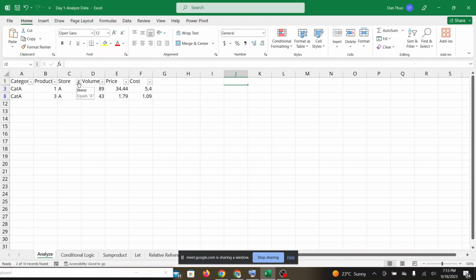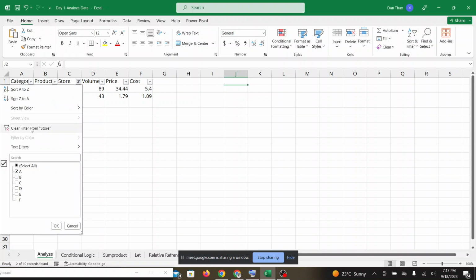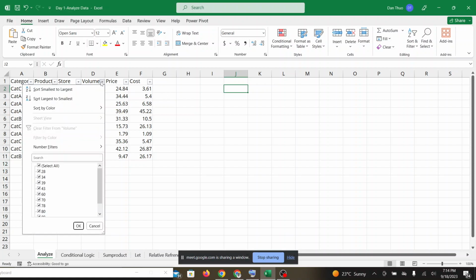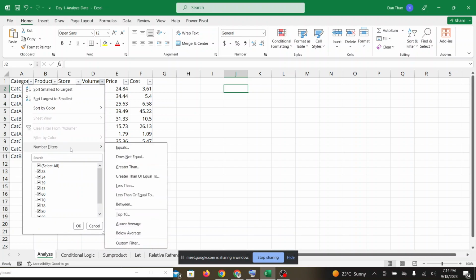Okay, so on my screen we have filtered our store to display only store A. To unfilter, I click there and clear the filter from store. And now we can proceed to conditional filtering. Another option we have for filtering the data is conditional filtering on a column. Let's say I want to filter our volume column. I'll hit on the drop down.